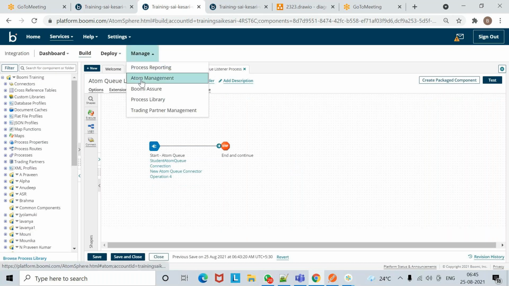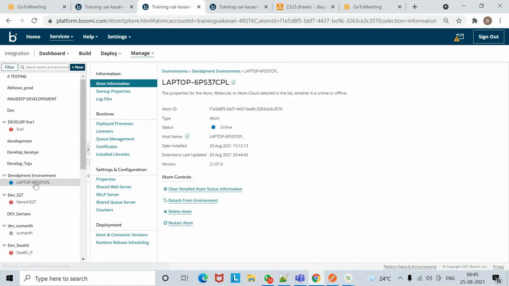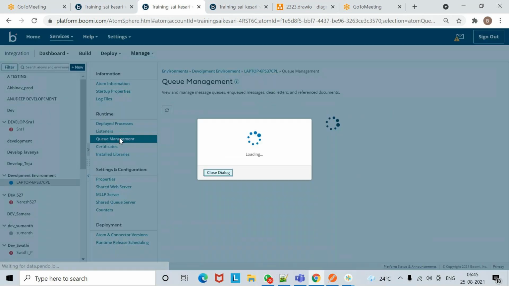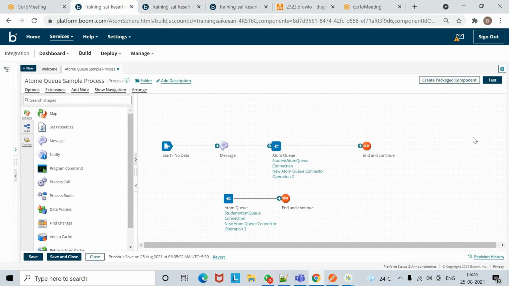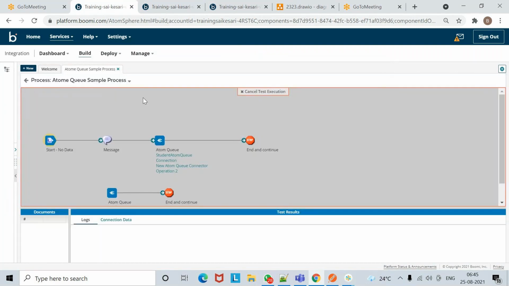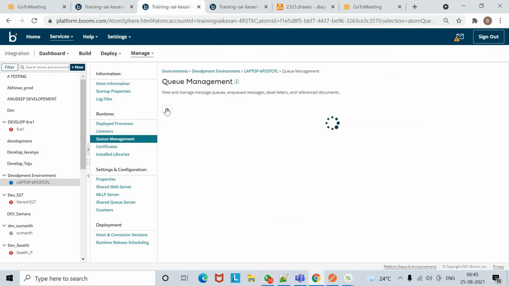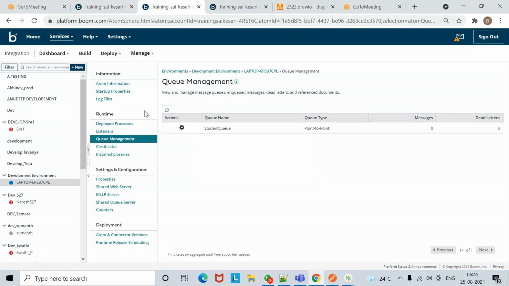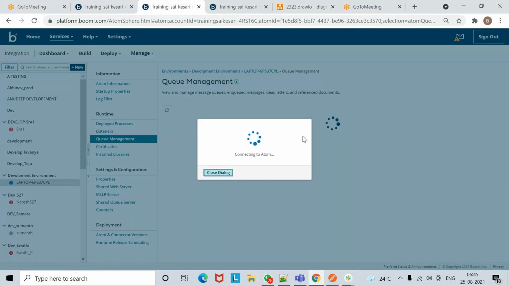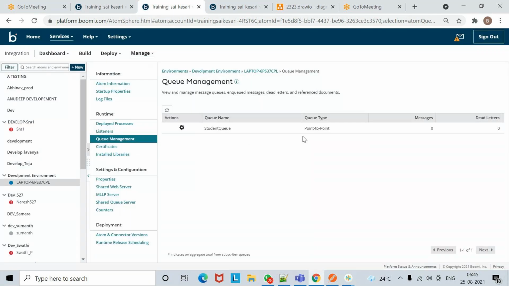Let me see how many messages are there in the student queue. Okay, as of now there are no messages. What I'll do is I will send one message to it. Okay, it got executed. Let me see how many messages we are having. Still it is showing us 0. Why?